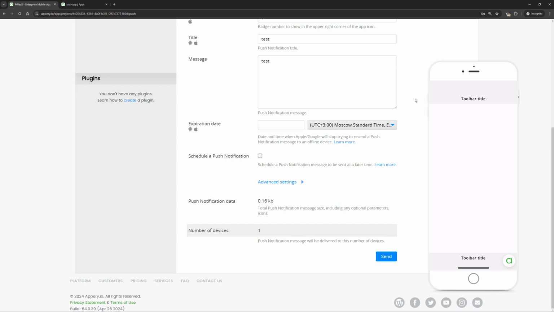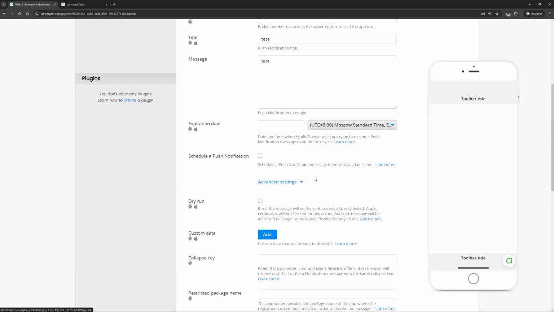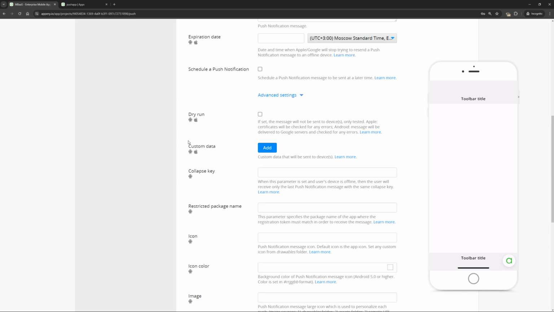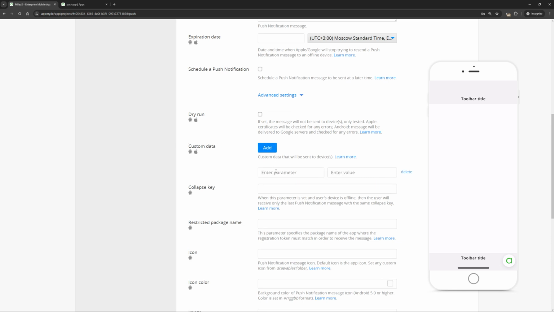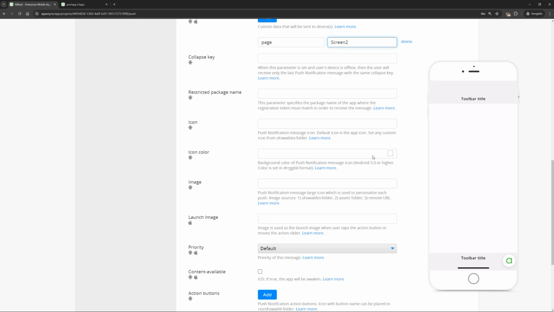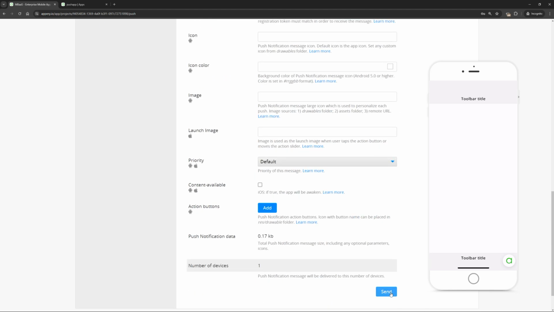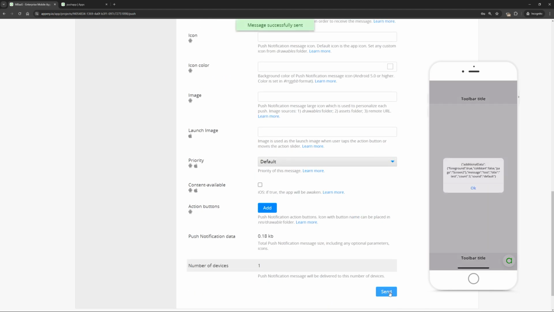But what if we need to send technical information, such as a page the app needs to navigate to? For this, there is an option to pass this value through custom data. Let's add a custom parameter. Click the send button. As we can see, the push notification was delivered. We see in the parameter list our custom data page with the value screen two.